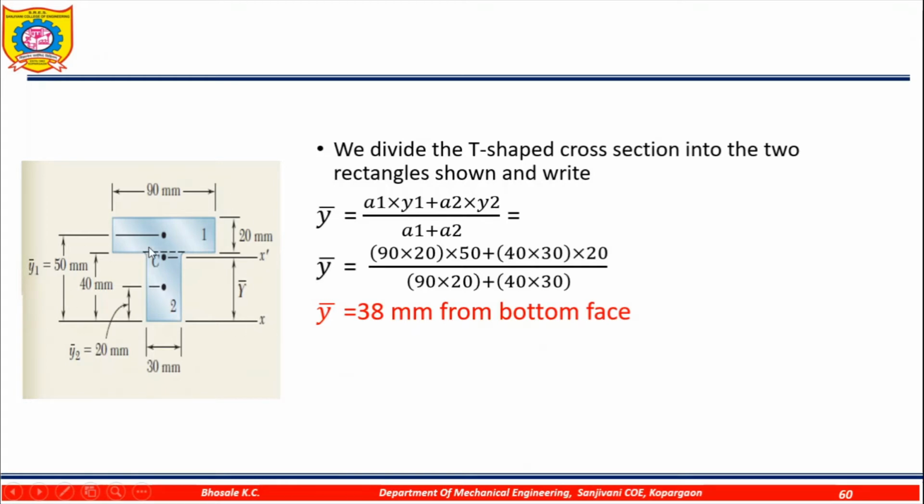Y1 is 50 mm, Y2 is 20 mm. From that we can use the formula and find that Y bar of the section is 38 mm from the bottom face.